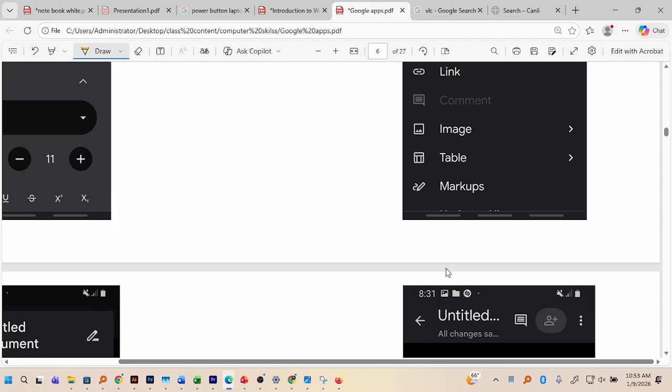Let me. This is hanging. Okay, to move the photo, okay.